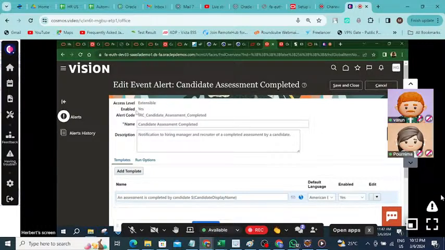Is this enabled or not? Yes, that means this can also be disabled. You don't want this alert. Your customer says, no, we are sending out too many alerts, I'm interviewing 100 candidates, each of them taking 3 tests, that's 300 notifications coming in, it's too much, disable this alert. Yes, you can disable this.